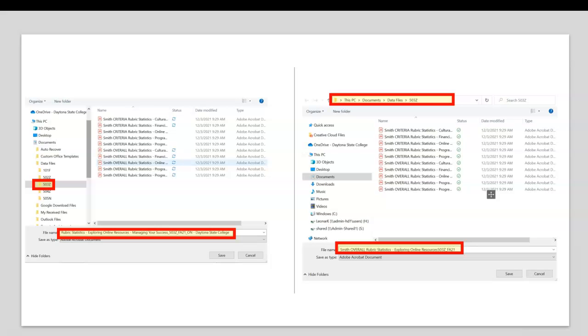As mentioned before, we need to be able to identify the file owner, but we also need to differentiate which rubric file it is, overall or criteria. In this case, it is overall.